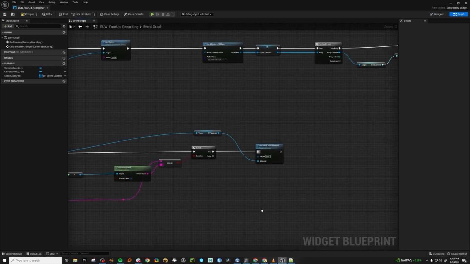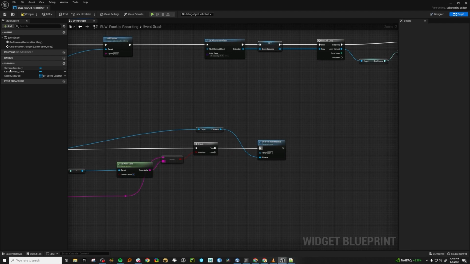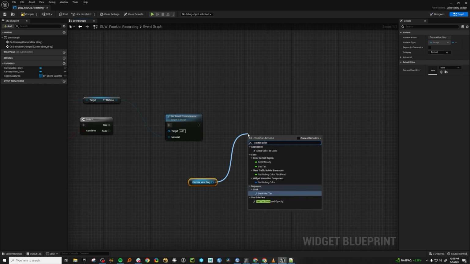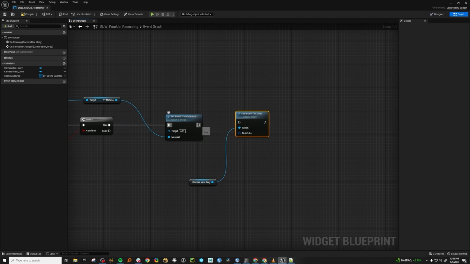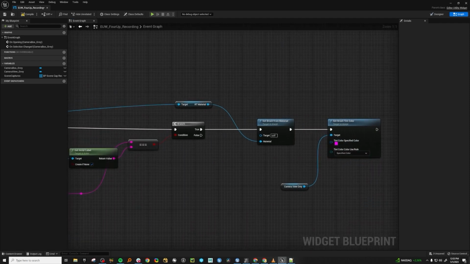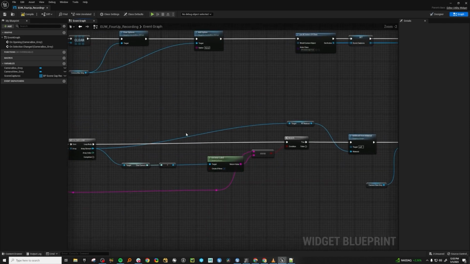And then let's set the tint color as well. And I will show you why in a moment. There we go. Set tint color. Set brush tint color. There we go. And let's split this struct to get the color. And we'll leave that pink for now, just so we can use it as an example. But we will come back and we will change it.